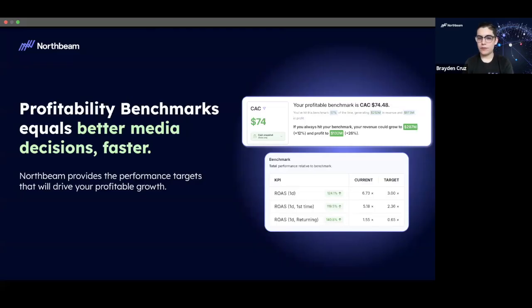What we allow you to do, and what's so awesome about this, is that any channel manager can come in here, optimize towards their targets, and they'll all be held to the same overall business North Star metric. In this case, we have an overall business profitable CAC, that when every single channel manager is holding themselves to their individual channel goals, it ladders up to that overall CAC number.